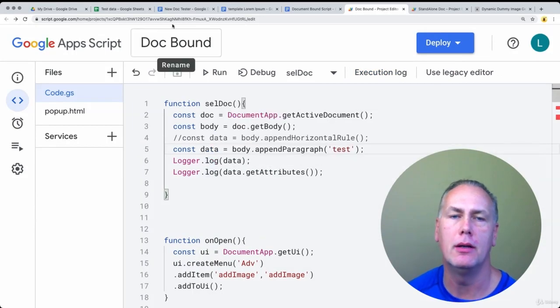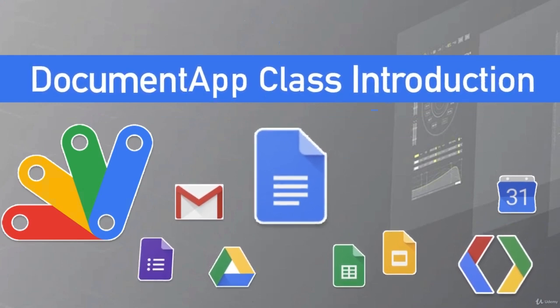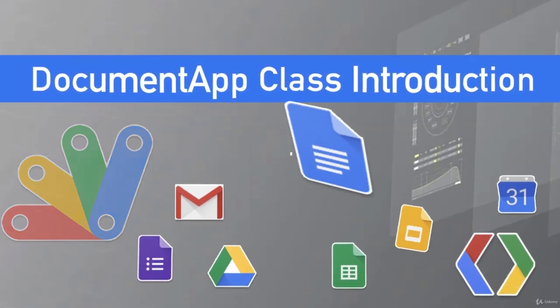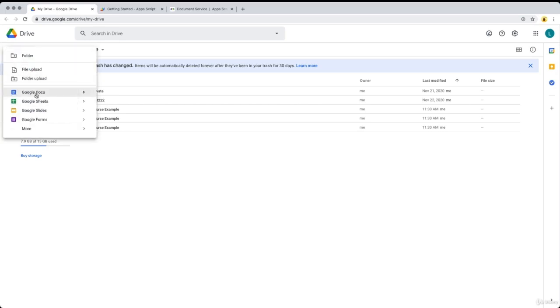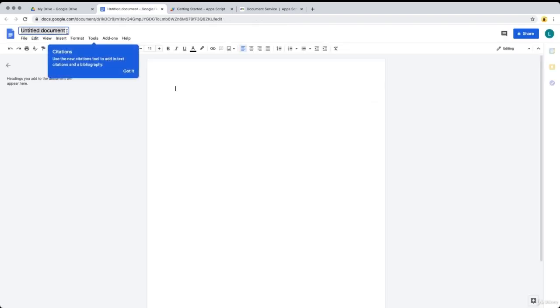So let's get started. In this section, we are going to be looking at the document service, so this is the DocumentApp class. Let's go ahead and create a bound script within a document. I've got my Google Drive open, and under New, selecting Google Docs and creating a blank document. This is going to serve as our document-bound script.